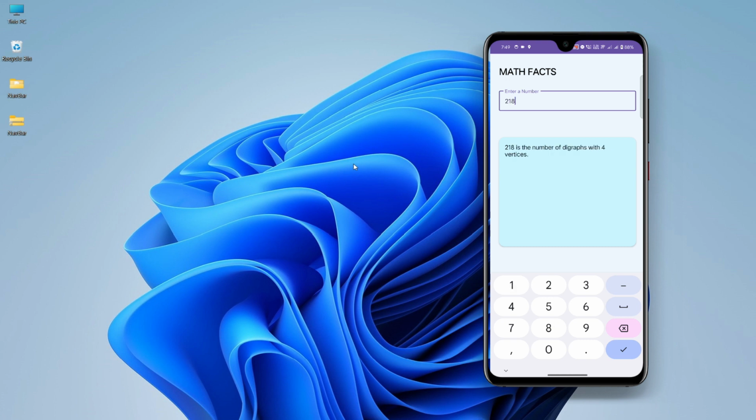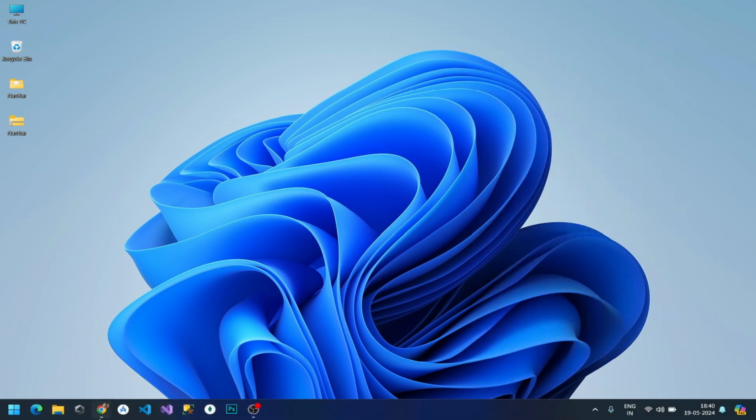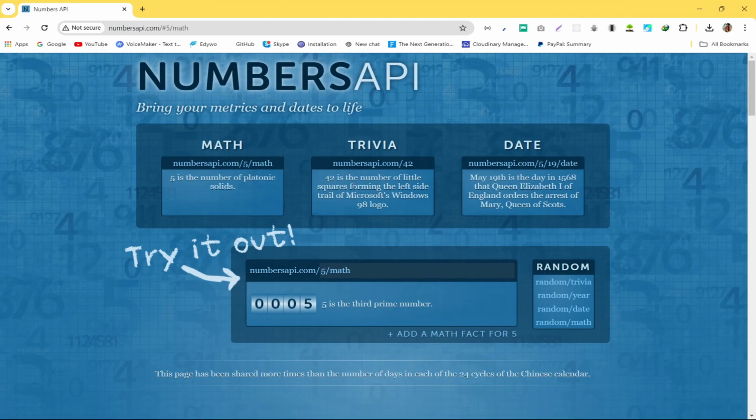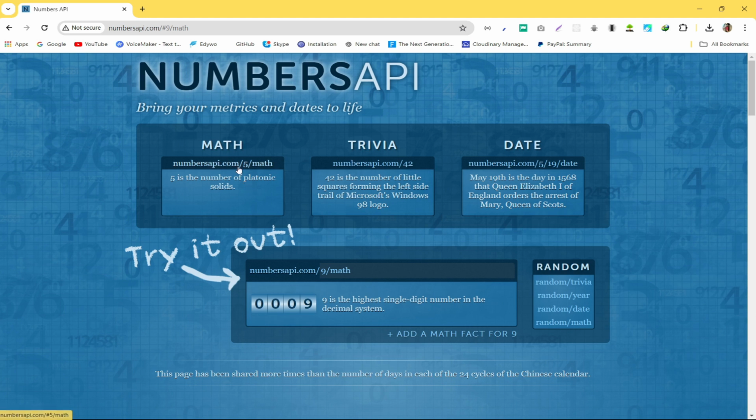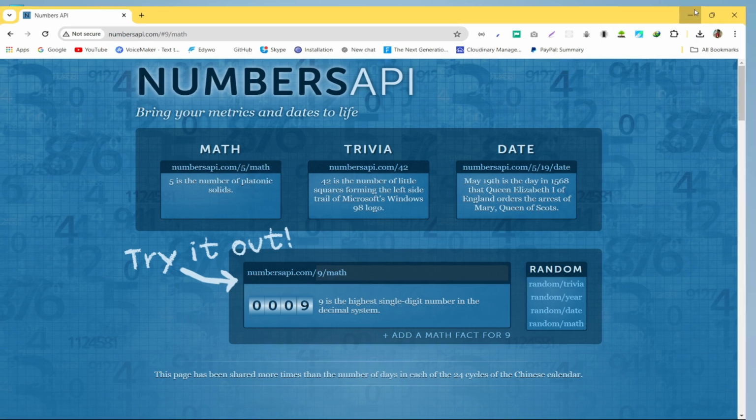In today's video, I'll guide you through creating a number facts app using the Numbers API in Android Studio. You can search numbersapi.com on any search engine to get the API documentation. In this project, we are going to use this endpoint. However, you can use them all. The main goal of this project is to demonstrate the API integration in the Android apps.